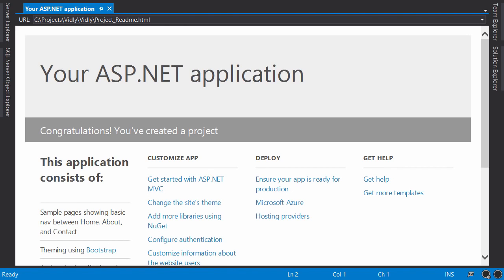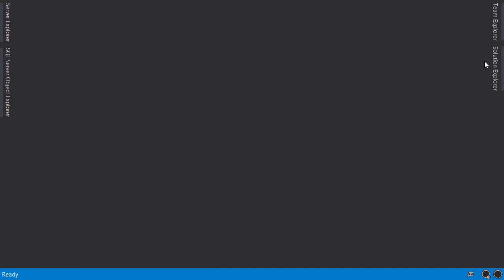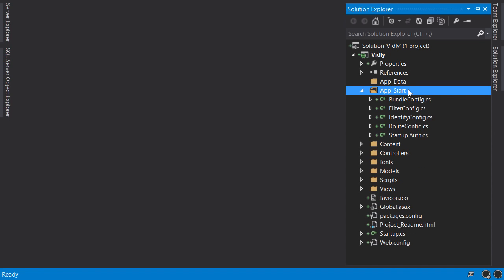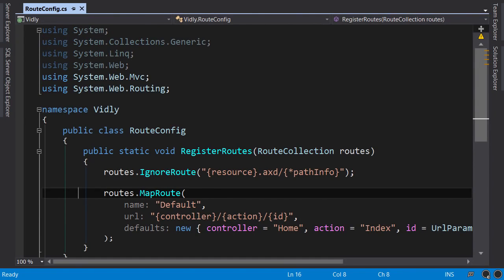Let's see what we've got inside this project. So open up Solution Explorer. Here we've got a bunch of folders like app_data, which is where our database file will be stored. We have app_start, which includes a few classes that are called when the application is started. Let's take a look at one of these, for example. Route config. So this is the configuration of our routing rules.